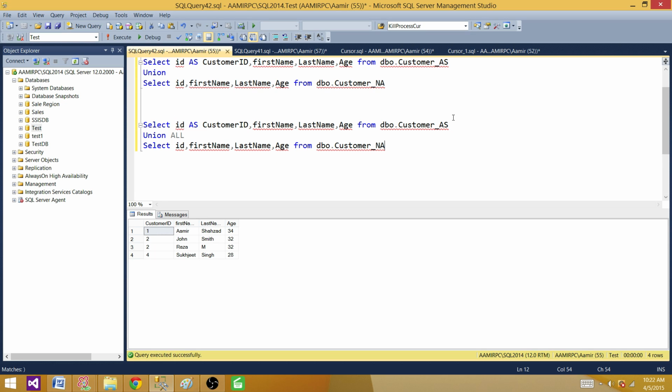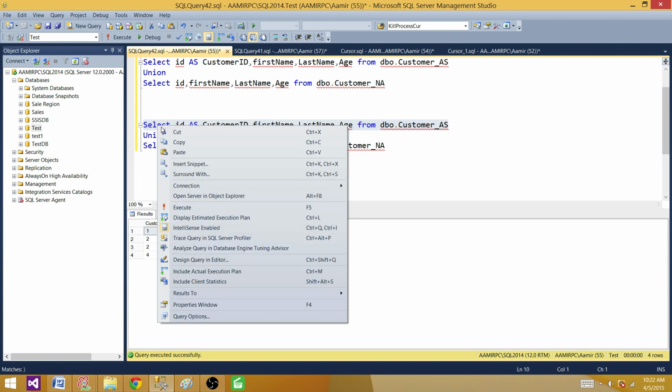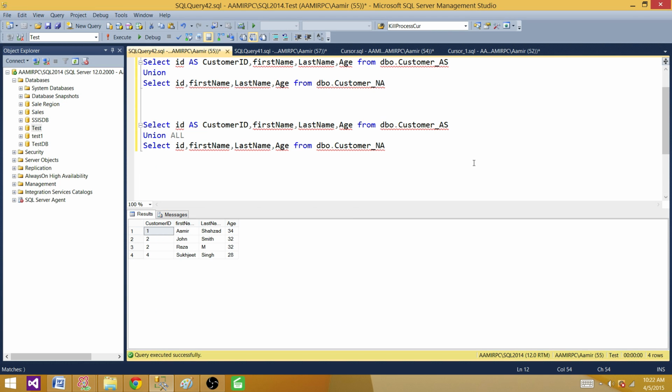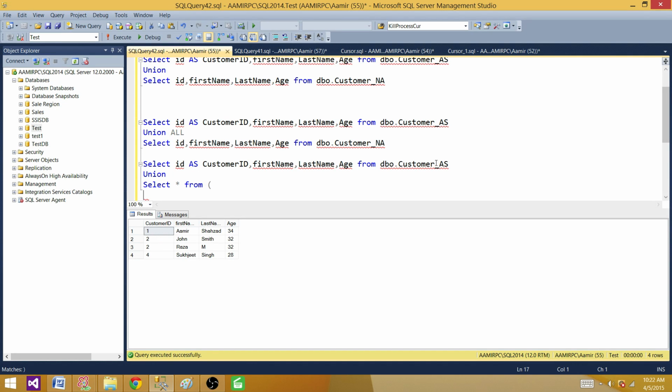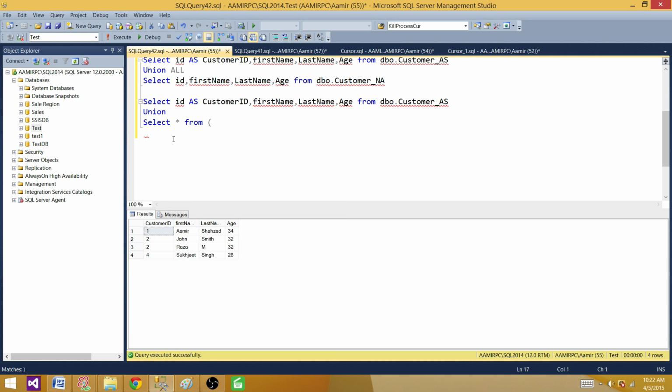Now this is very common, you use it, you are absolutely fine with this one. Let me show you how to use the union all with the derived tables. So we are selecting this, then we have the union, then I'm selecting star from a derived table or result set. So here there are multiple results.